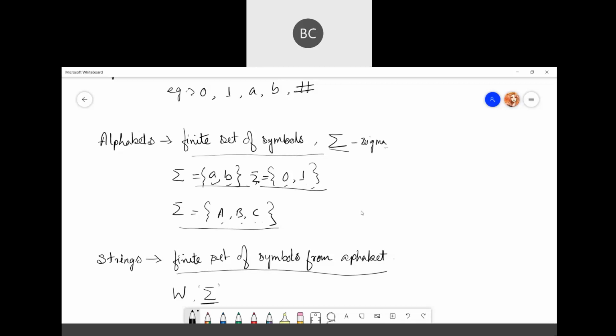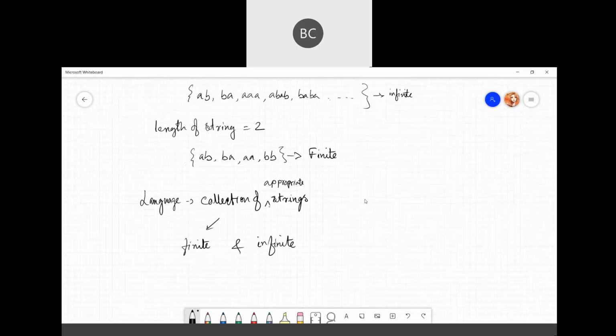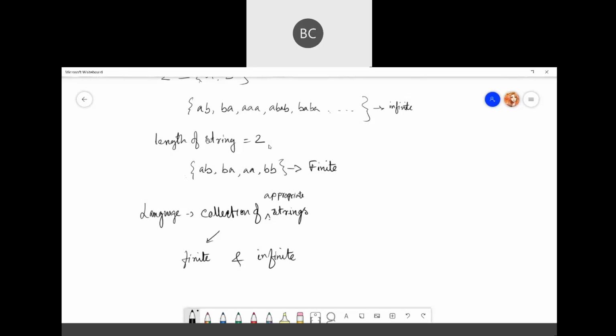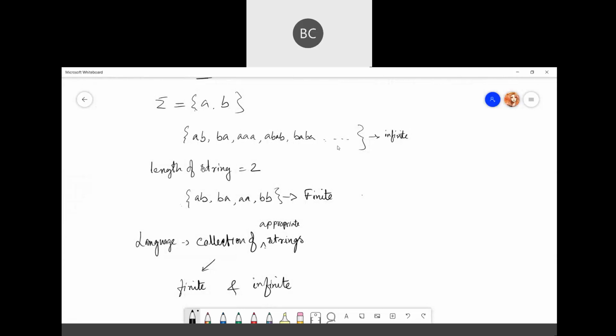Now, since we have a string, or you can think of a sentence, we can create a language. Language is nothing but the collection of strings, or sometimes we say appropriate strings. I use appropriate because sometimes we can provide some conditions. Like here I say the length of the string should be 2. Then in this particular language, you cannot put any string with length 3. Now here I didn't provide any conditions, so it can be of any length. You can put anything.